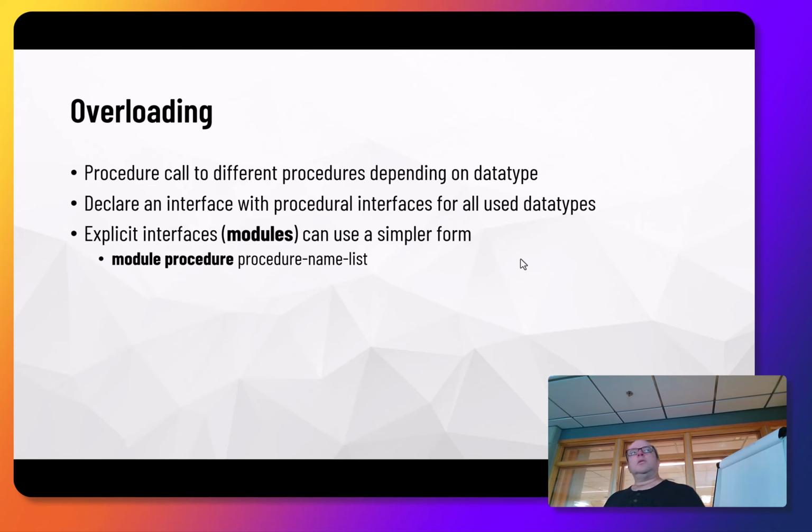Overloading, I already almost showed that. You can define procedure calls to different procedures depending on the data types. You can declare, as I said, with the print matrix, and depending on what you call that subroutine with, it will call the correct one depending on data type. So what you do is you declare an interface, and you give the subroutines that will handle the different data types.